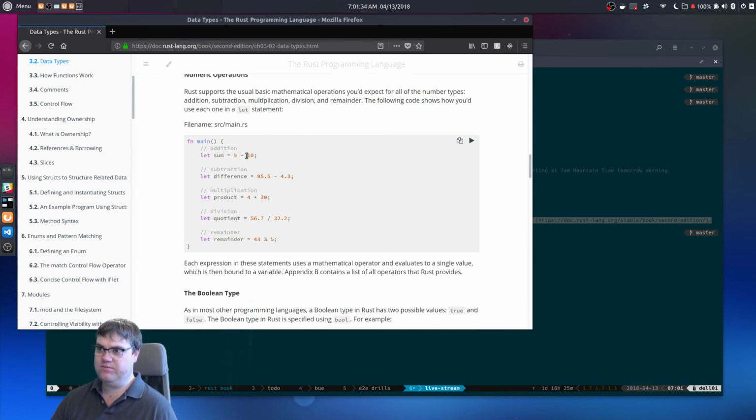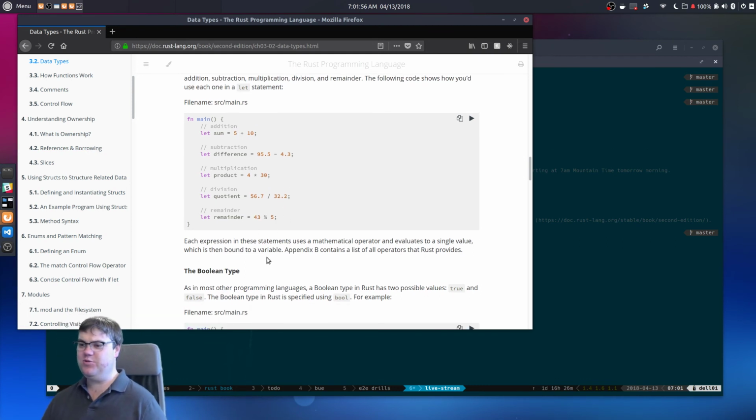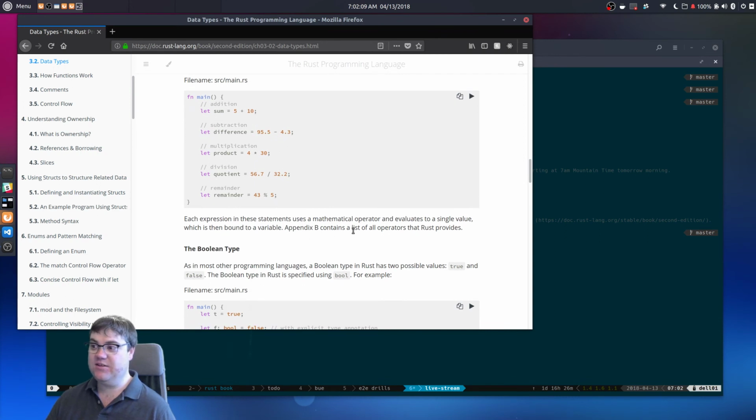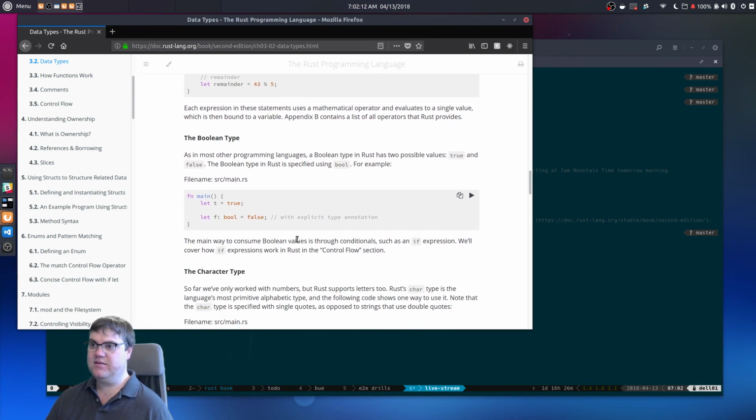All right, so addition, subtraction, star for multiplication, division, and okay, so do we call this modulus or just remainder here? Or modulo? I know that there's a subtle difference between modulus and modulo, and I can't remember what it is right now. All right, each expression of these statements uses a mathematical operator. Appendix B contains a list of all operators. That's nice.